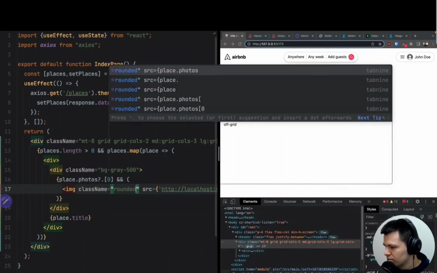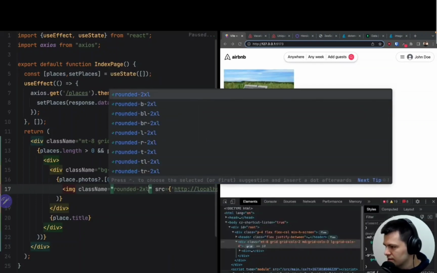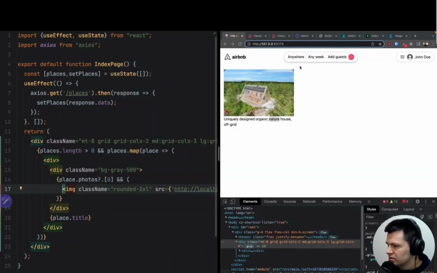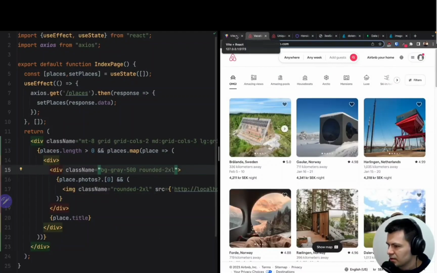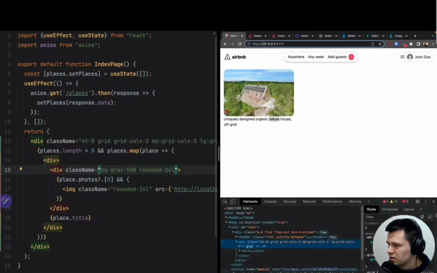Let's do rounded of 2XL. Yes, so we have rounded corners, but we have this div that is behind. So with gray color, so let's put this on div. Yeah, now I think it looks better. But now it should be a square. Each photo should be a square.